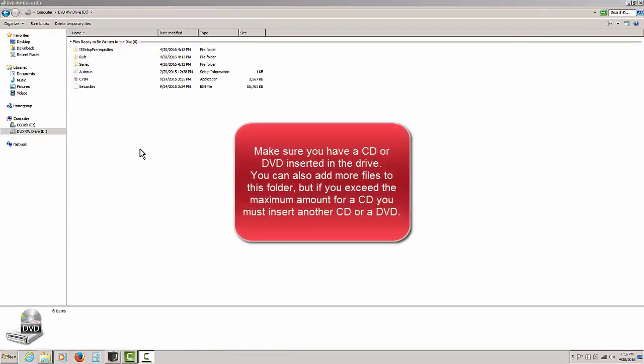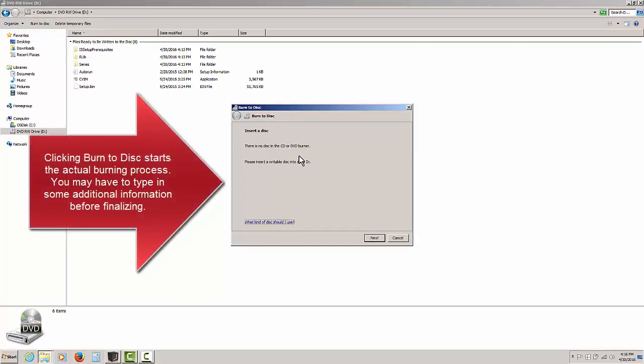The last step at this point is to make sure that you have a CD or DVD inserted into the drive on your computer, and then click on Burn to Disk. In this case, we see there is no disk in the CD or DVD burner. Please make sure to insert a disk. Then at that point, you would click on Next, and the contents would then be burned to the CD or DVD.